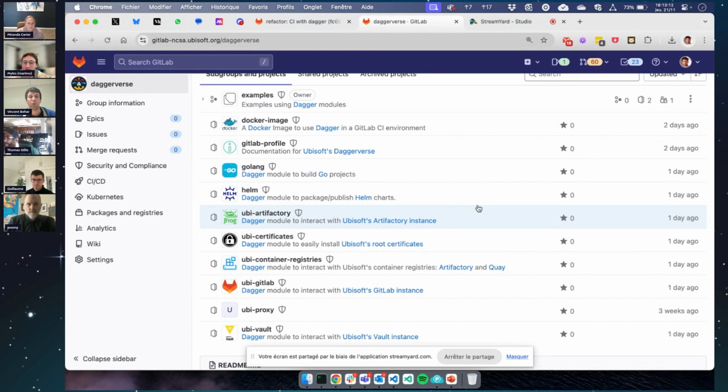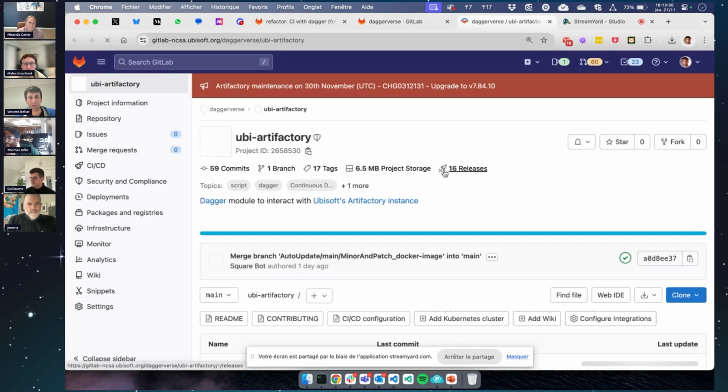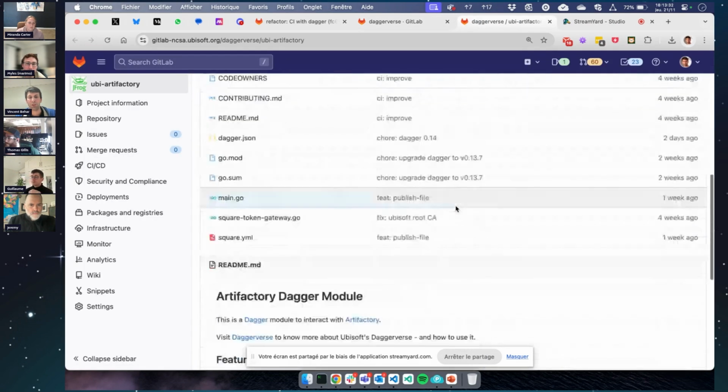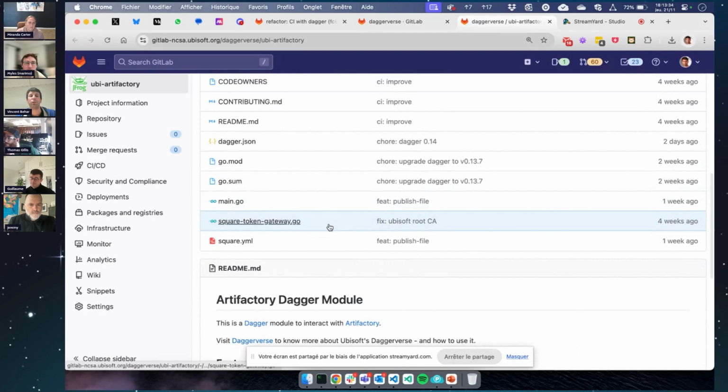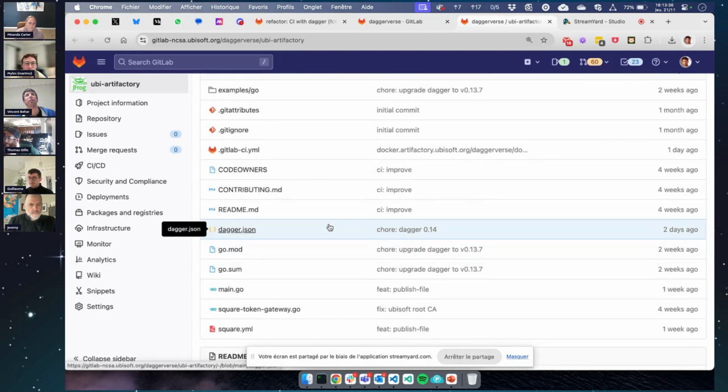And our goal here is not to build everything in-house, it is to write abstractions that are specific to us, but on top of existing modules. So, for example, if I have a look at the Artifactory one, it's something that's specific to our own use case because we have a specific way to authenticate to Artifactory when we are in a GitLab CI context.